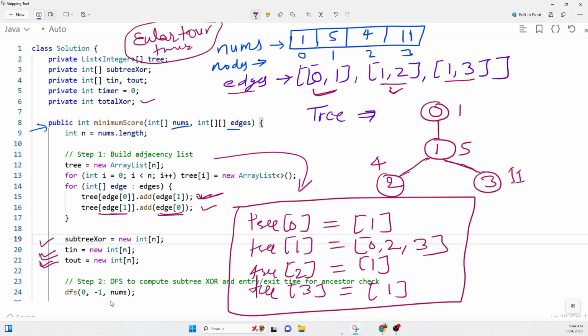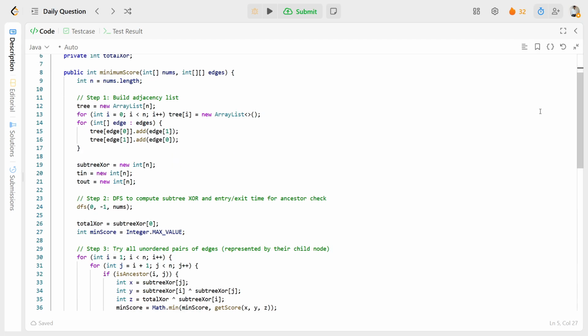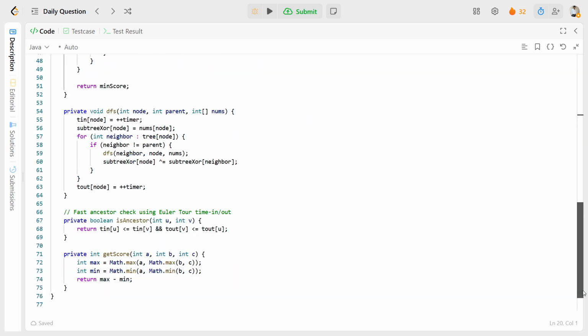This means we are using the DFS to compute the subtree XOR and its entry and exit times for the ancestor check. We have to find the direct parent of u, who is the direct parent of u, and that we will assign. Then we'll find the XOR at u, meaning the XOR of the subtree rooted at u. So let's understand how we are going to implement this DFS. This DFS we will compute here.